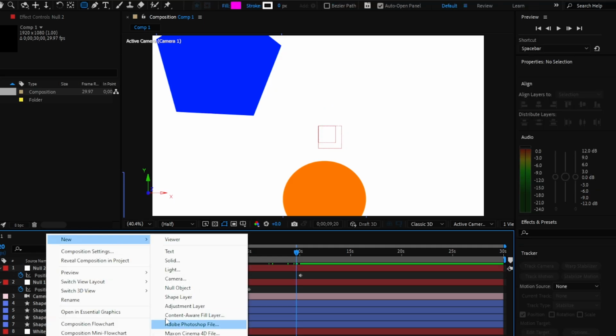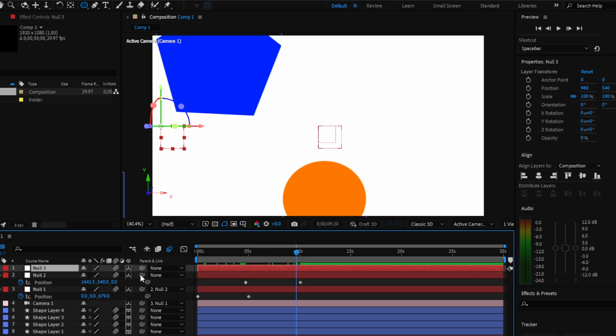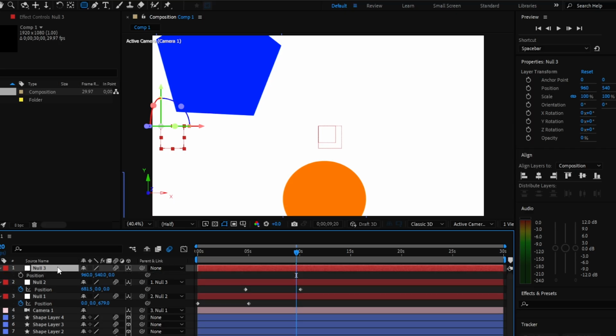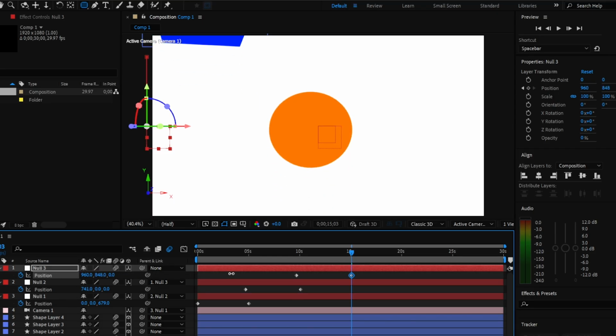Create another null object. Okay, turn it 3D, and then parent the pick whip of null object 2 to null object 3, like this. And then press P, and then add a keyframe. Okay, move 5 seconds. And then let's say we move here.